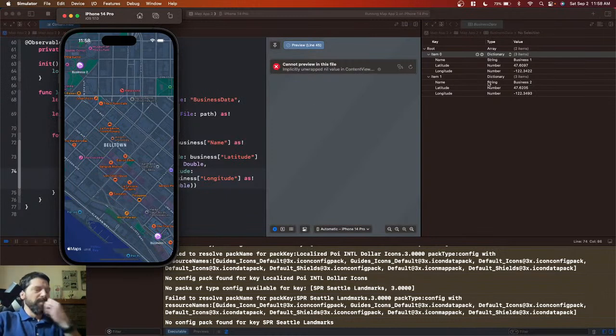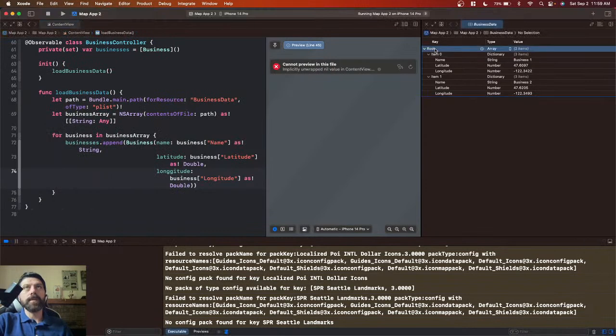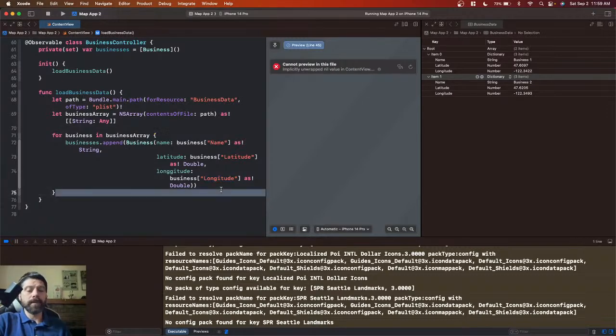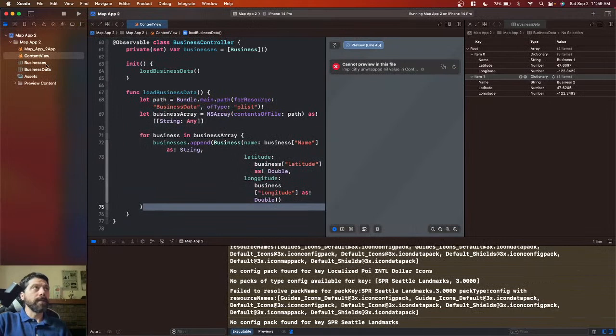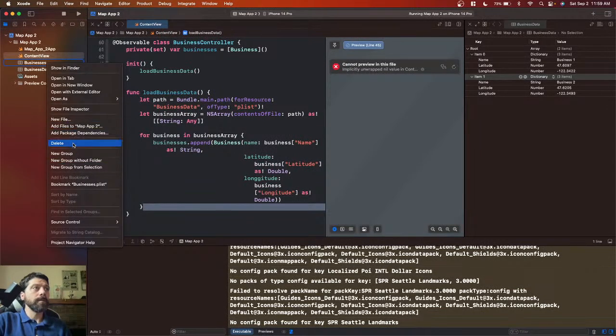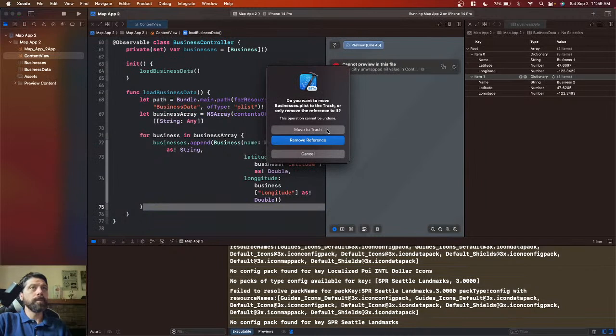So the problems we ran into were, first off, our root in this property list, I guess it's default set to dictionary, and we need to switch over to an array because it's an array of dictionary objects. And then after we got that working, what we ran into was I had two G's in longitude, which is no good. I can delete this because I don't need it anymore. Delete. Yep, move to trash.